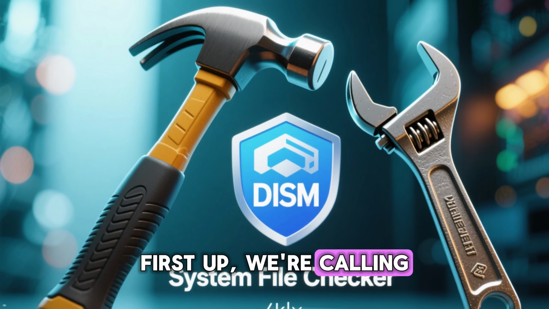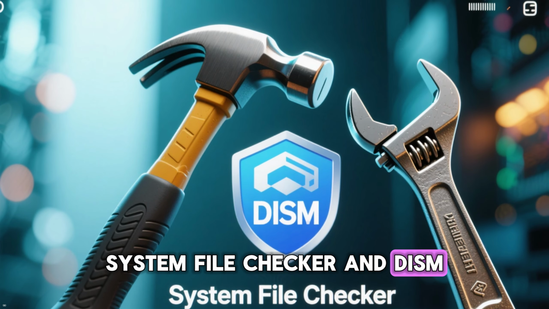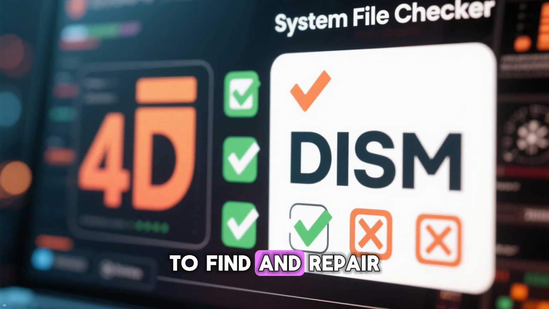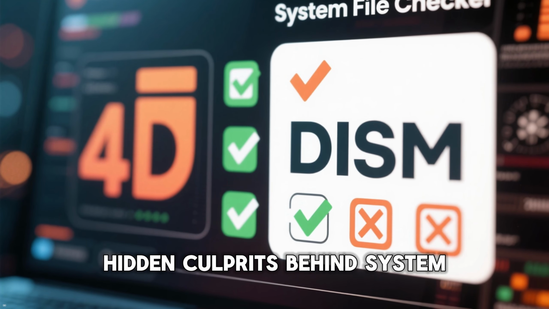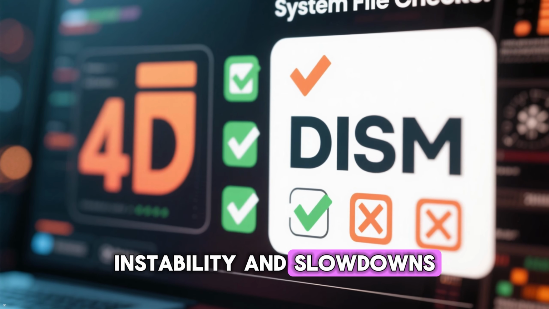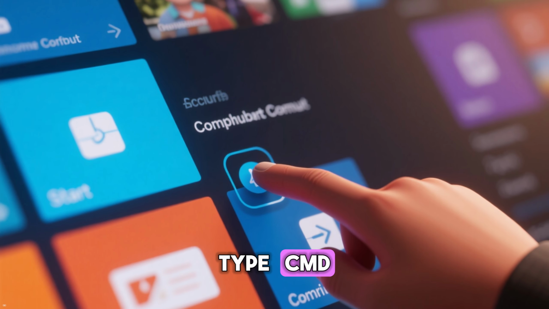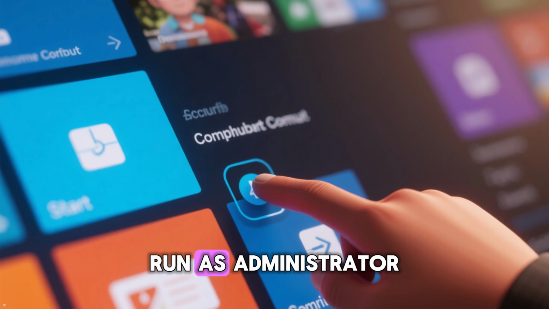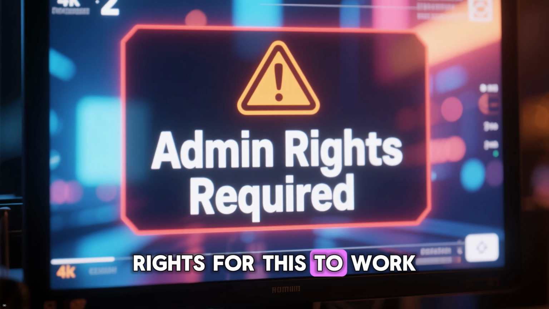First up, we're calling in the cavalry: System File Checker and DISM. These are powerful built-in Windows tools designed to find and repair corrupted system files, which are often the hidden culprits behind system instability and slowdowns. To start, open your Start menu, type CMD, right-click on Command Prompt, and select Run as Administrator. This is crucial. You need admin rights for this to work.